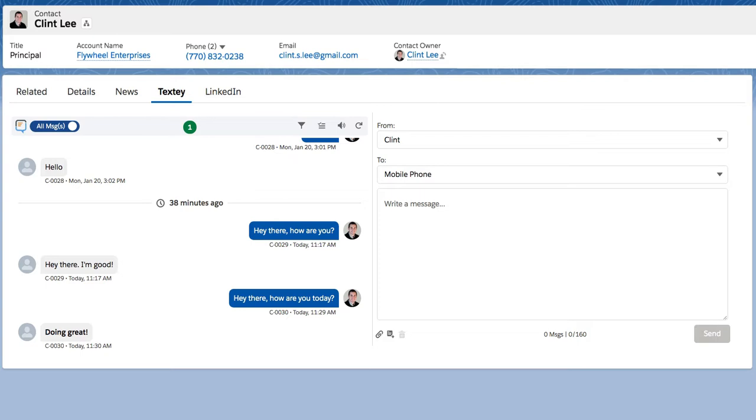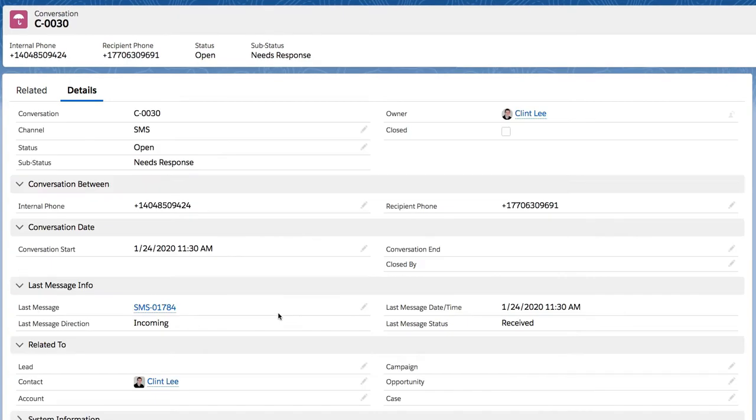This is very helpful to understand, especially if you're an administrator, developer, or someone that has to deal with administering and configuring objects in your Salesforce org. So on this component, underneath each message, there's a little string of items here. This first one says C-0030. This tells me that this message is related to conversation number 30, and I can just click this link underneath the text message. It will open up a new tab and take me to that record.